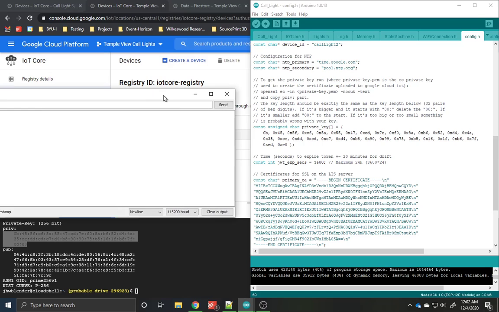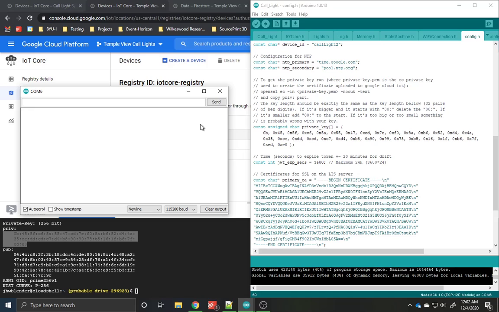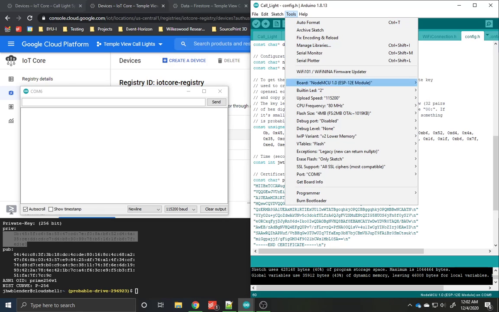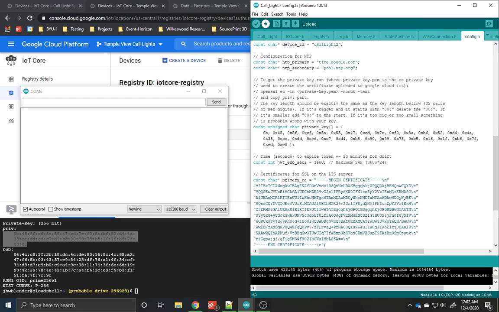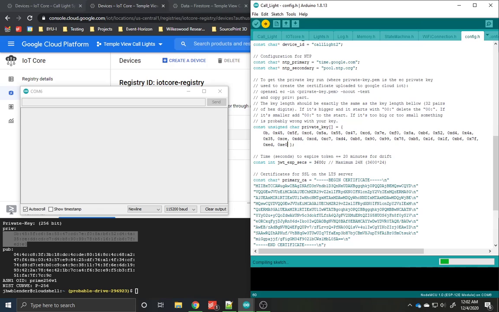You can open up the serial monitor just to make sure everything is going okay. And be sure also to have the device you're going to configure plugged in. Also, make sure that the COM port is the correct one, and that you've selected the correct board as well. In this case, Node MCU 1.0 ESP12E module. Then go ahead and click Upload. This will compile the file and then upload it to the device.